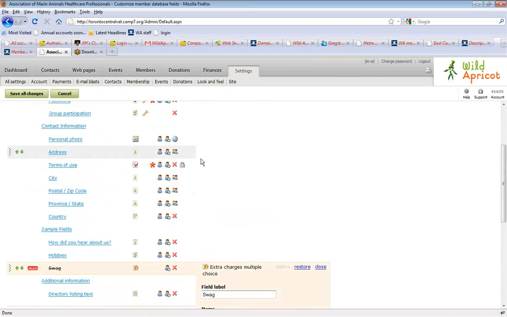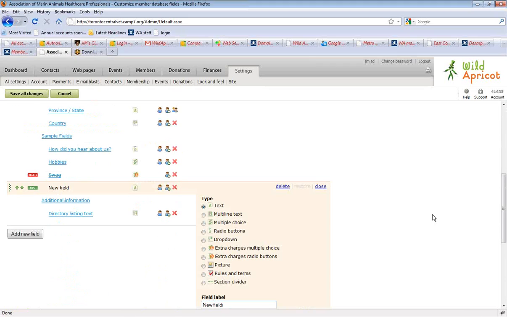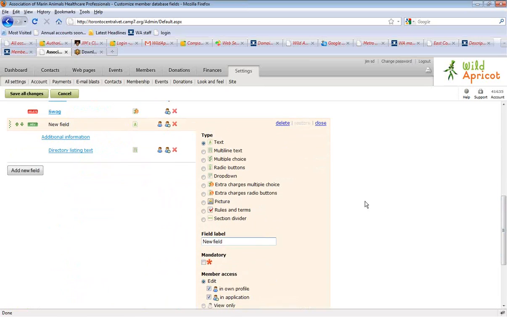And you can also add any new fields that you want. So let us add a new field here. Now when you add a new field, there are all these different types of field. What type of field is it?